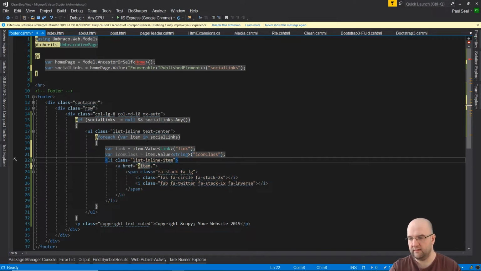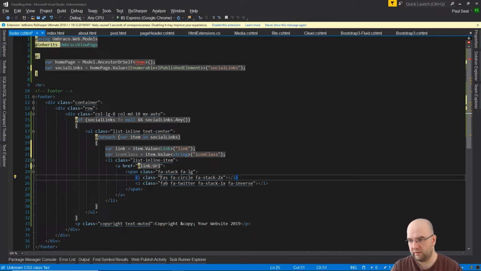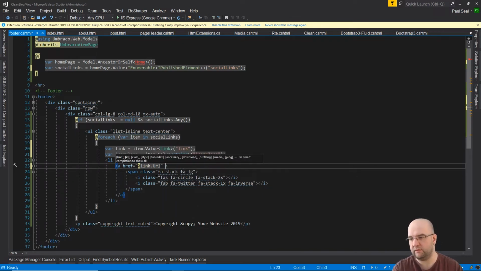Like that. Then we can use this in here, so we can now do link.url and we can do target on there as well. So this is if we want it to open in a new window or not. So target equals at link.target.